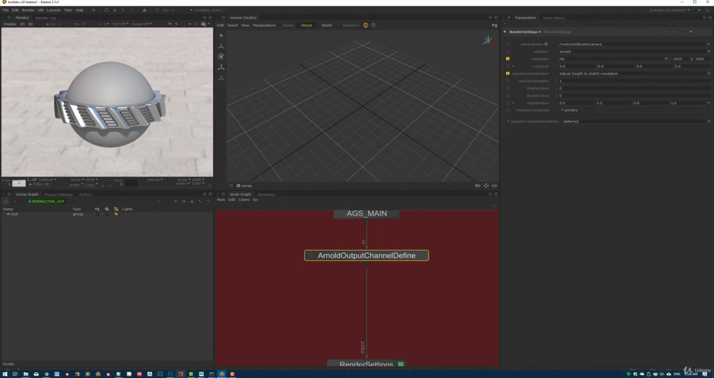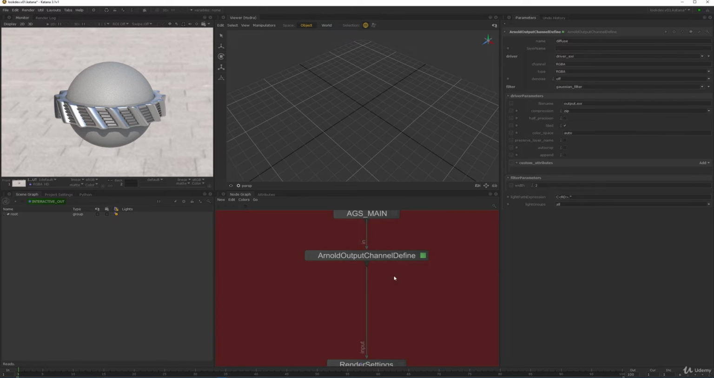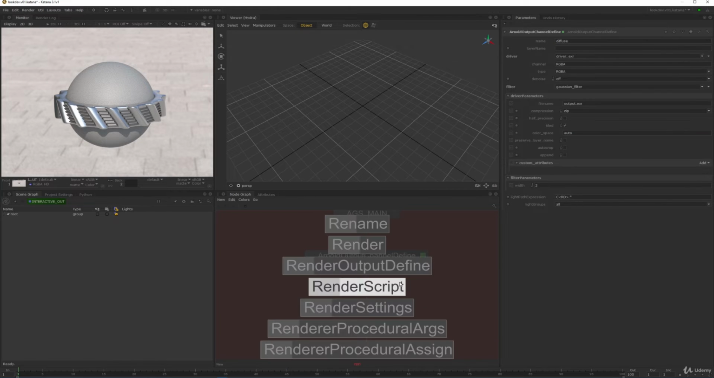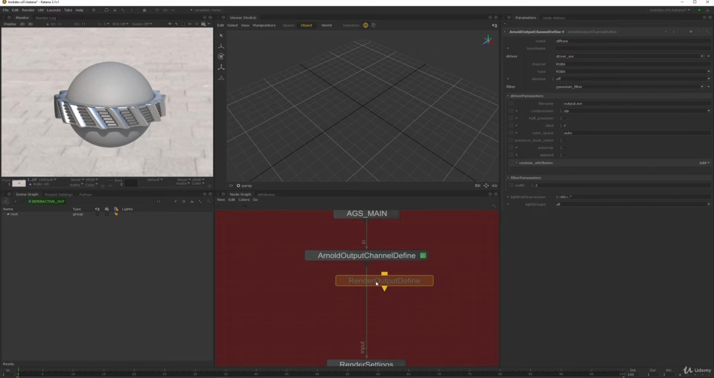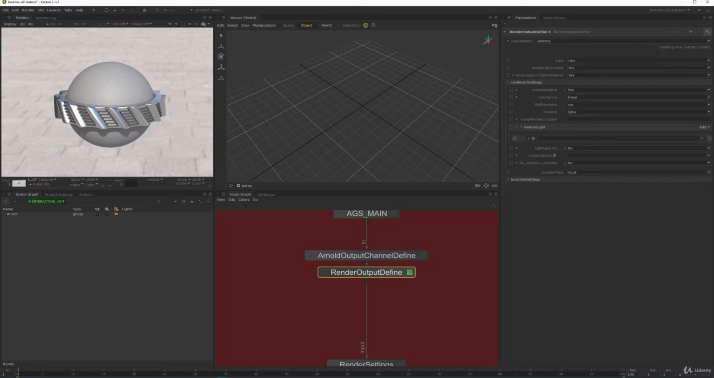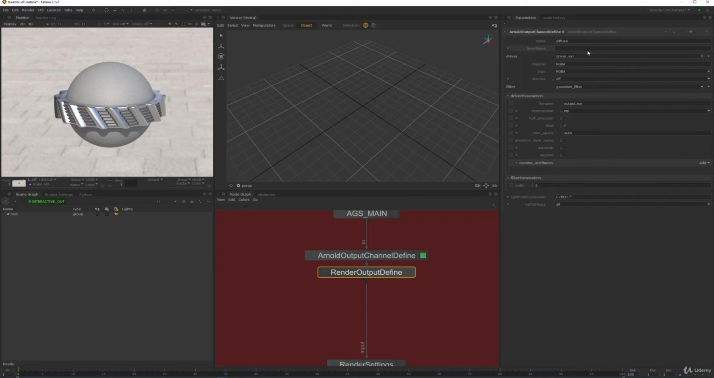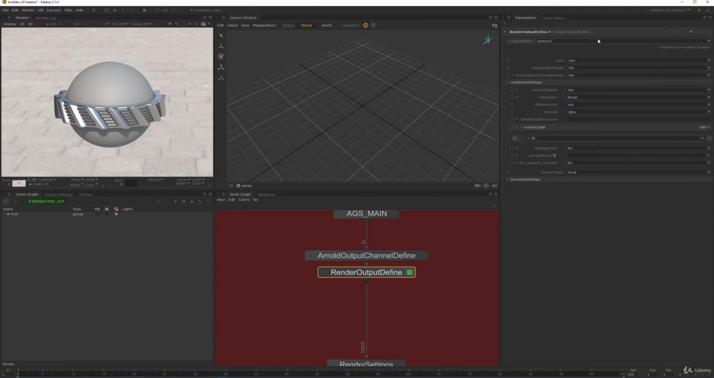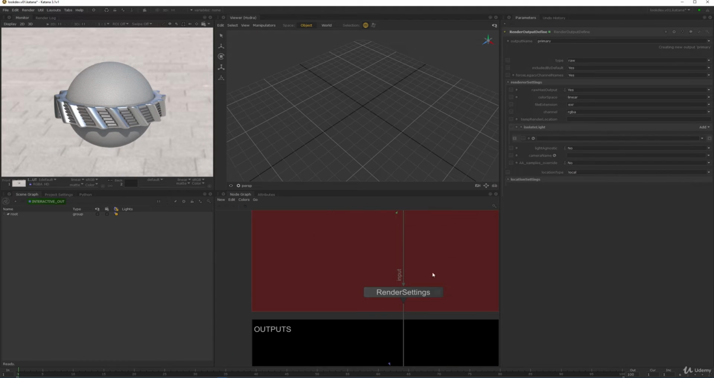So what we need to do is actually create a render output, or just an output node. Let's create a render output define node and plug this down below this. Before we continue, we need to add a name in the channel, and we just call it diffuse as well. So we have diffuse as a name and diffuse as the channel. In the render output define node, we should be able to choose it now, or maybe not. Why is that? Let's see if we need to do a few more things.